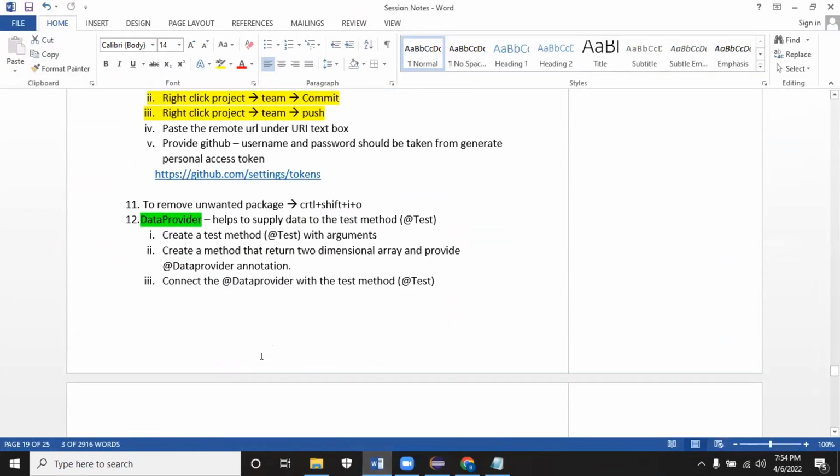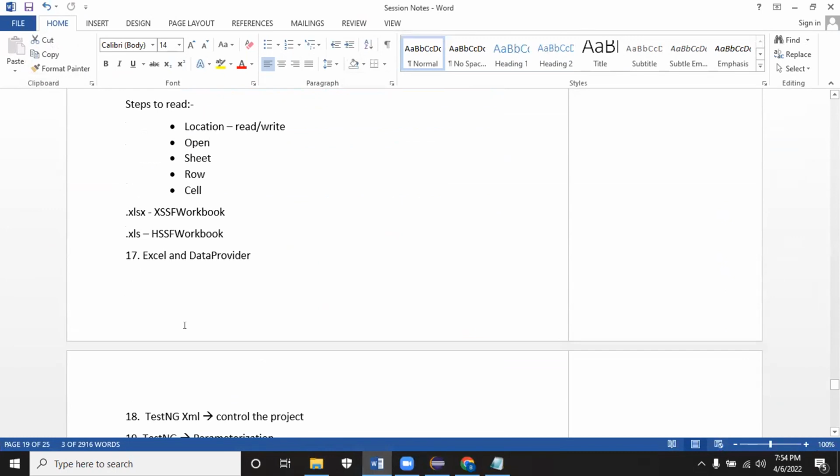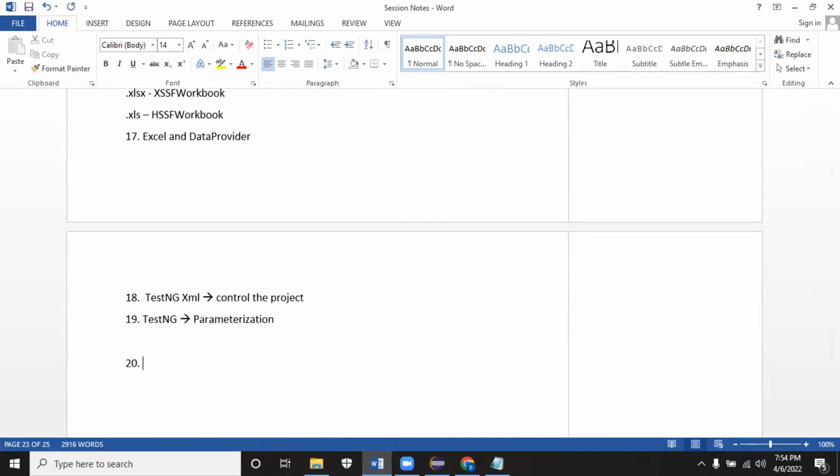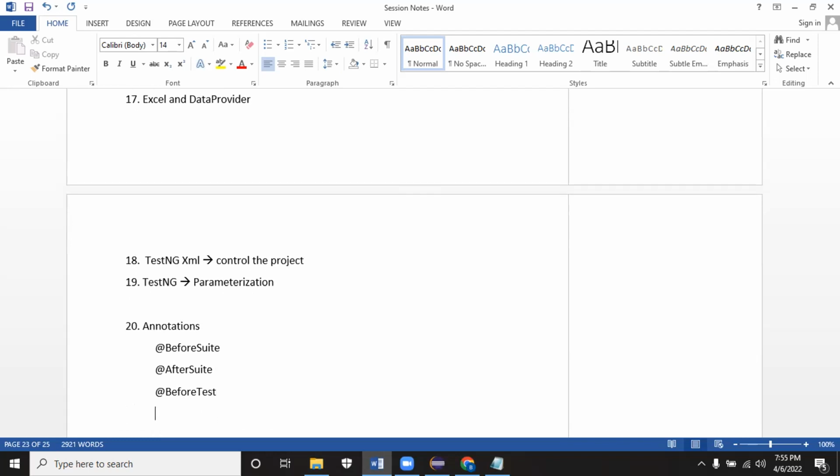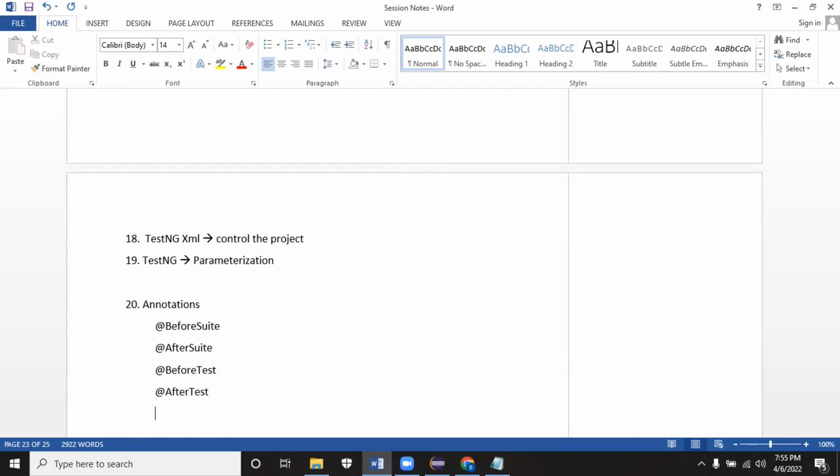We will not be using all the annotations. Whatever is required, if you use those annotations, that's enough. We have lots of annotations like @BeforeSuite, @AfterSuite, and @BeforeTest. Understand what is @BeforeTest, and @AfterTest. We'll see about this.